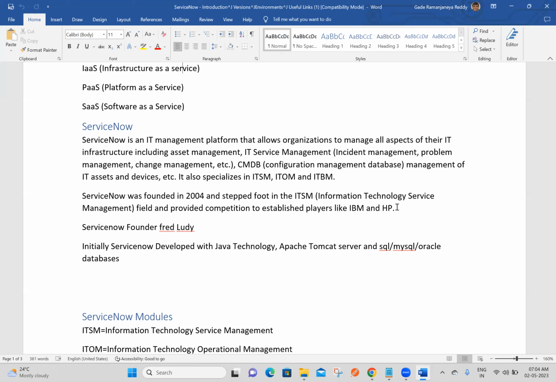Okay, got it everyone? So this is the ServiceNow definition. If anybody asks what is ServiceNow, you have to say, ServiceNow is an IT management platform that allows organizations to manage all aspects of their IT infrastructure, including asset management, IT service management, and CMDB management of IT assets and devices. It also specializes in ITSM, ITOM, and ITBM. Okay, guys, everybody got this one? Next.